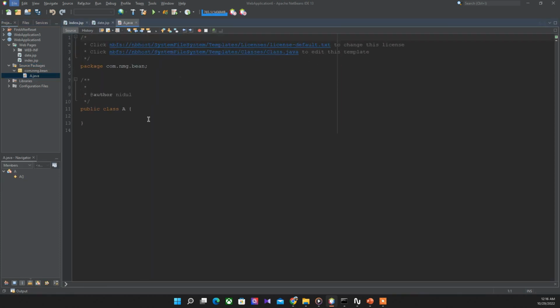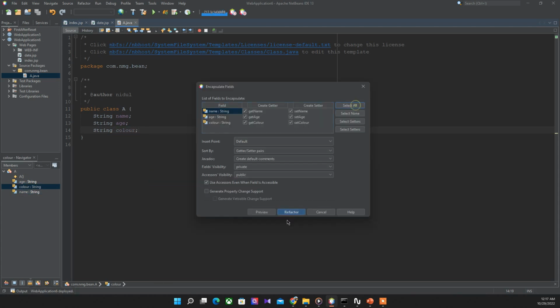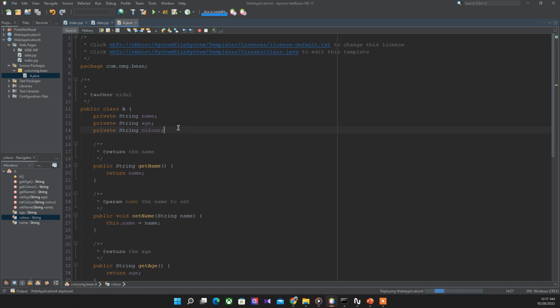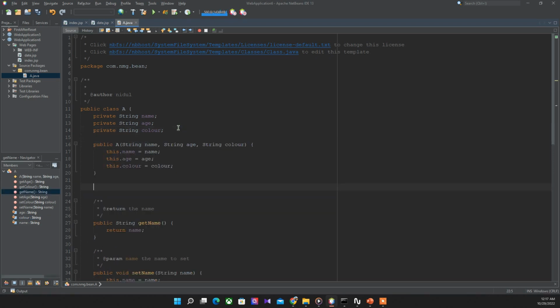I'm going to give some data, random things like age, color, and so on. I'm going to create the bean object by encapsulating the fields, as well as creating the constructor. We have to create the constructor as well.